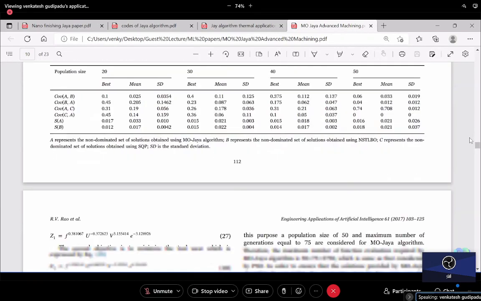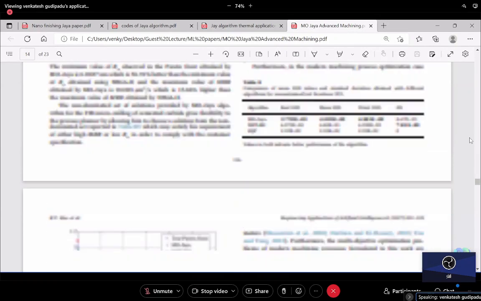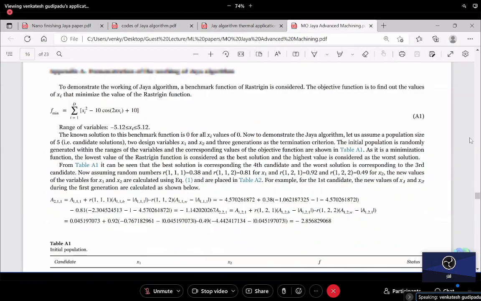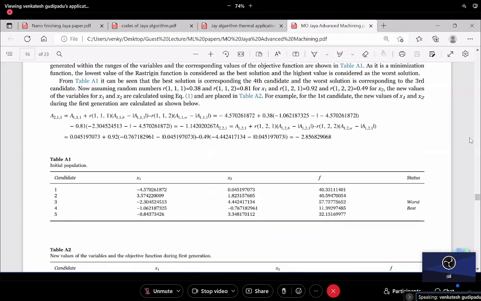And in this particular paper, one more thing is that in the appendix they have explained the theory. Yeah. So the demonstration of the working of the Jaya algorithm. This demonstration is given in a clear manner, like how the code is generated, how the random number is generated, how the new value is calculated, etc. Right? So in Table 1, the initial population, first we need to give x1, x2 values that are randomly taken within the ranges. x1, x2 are the input variables and f is our output variable.